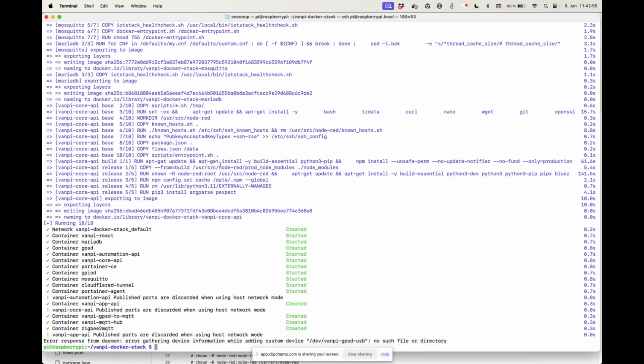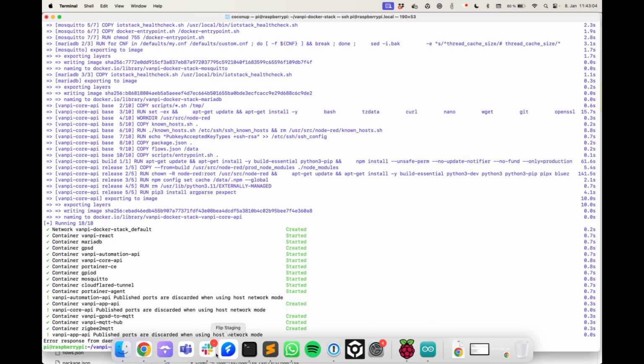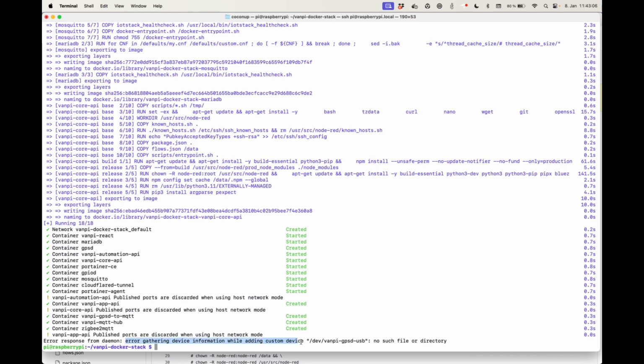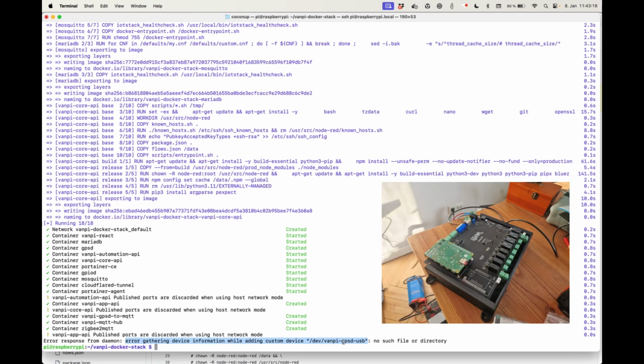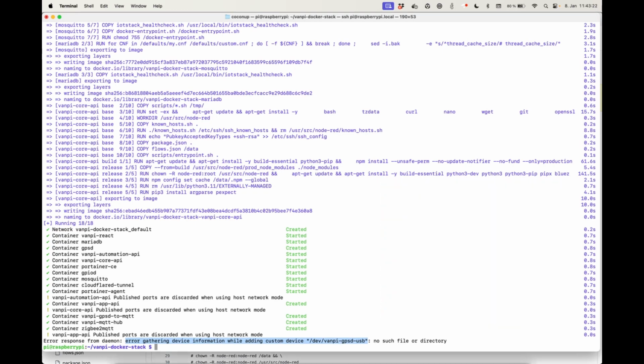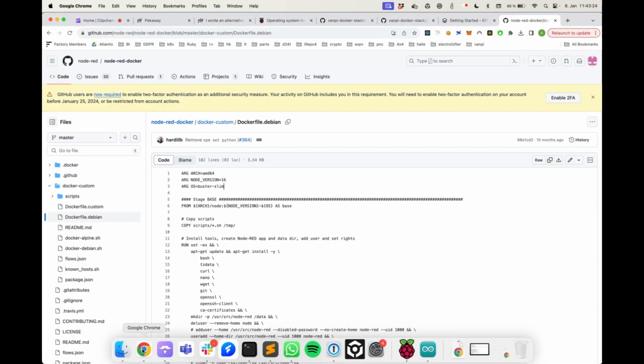Okay, in the meantime, the build is done. You can ignore this error on your first build, especially if you didn't plug in any GPS device. I'll do it in a minute or so and show you how it works. But this is just saying that it cannot access the GPS USB device. That's because there is none. But the stack is now up and running.